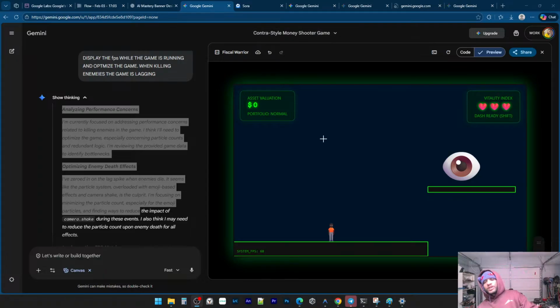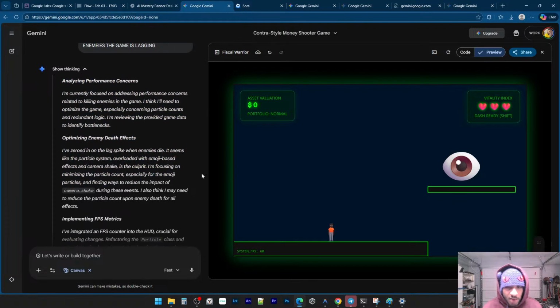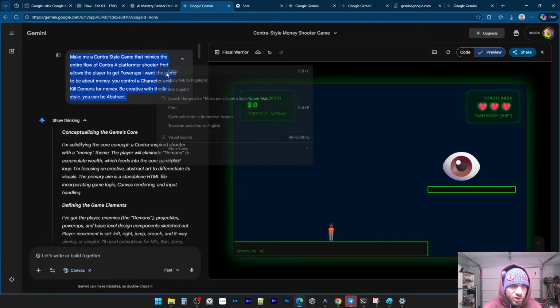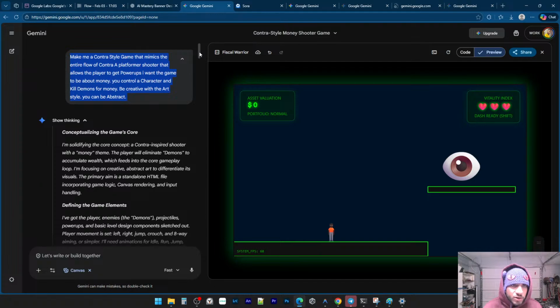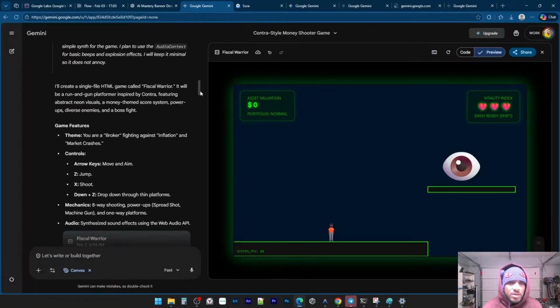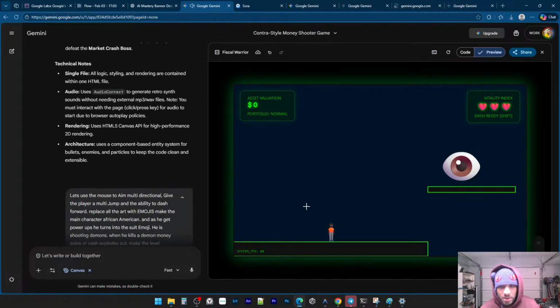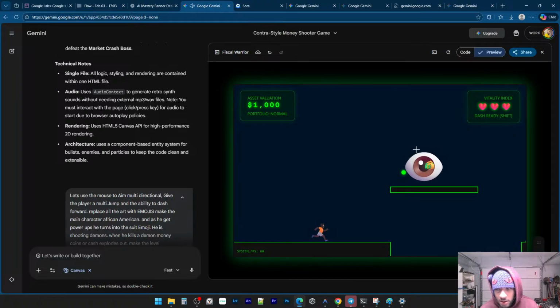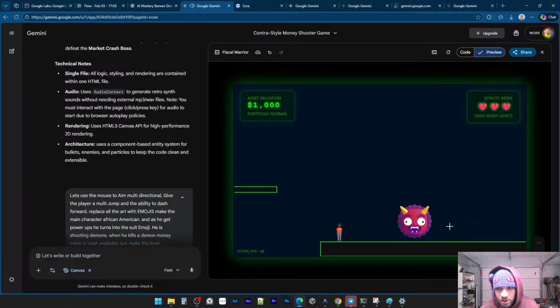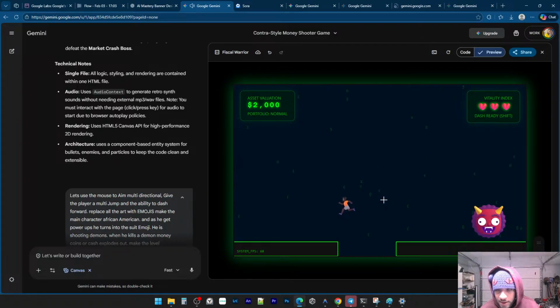So, this game right here is a game that I put together. The prompt was literally make a Contra-style game that mimics the flow of Contra, a platformer shooter that allows there to be power-ups, and so on. I want the game to be about money. So that took me to create this right here, and this is all generated in AI. Google Gemini created the full game, and the sound effects and everything.